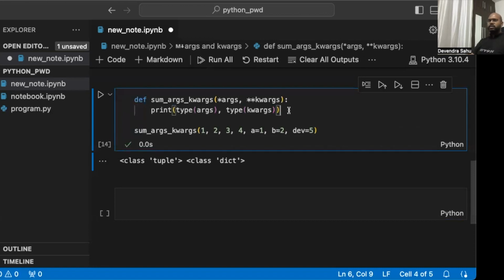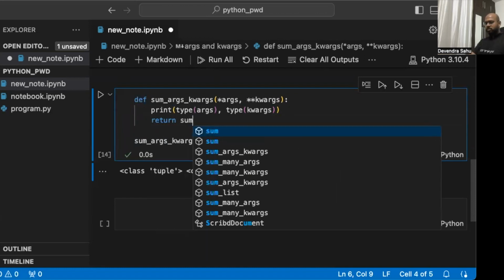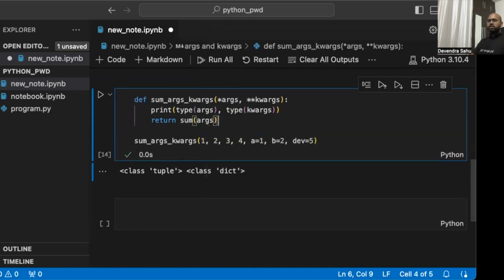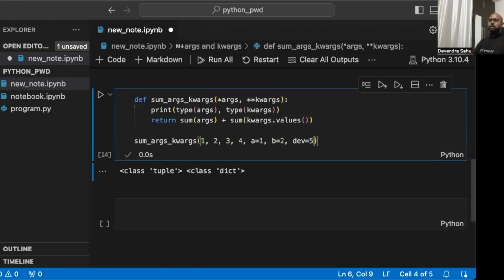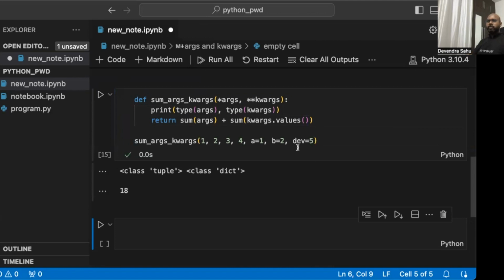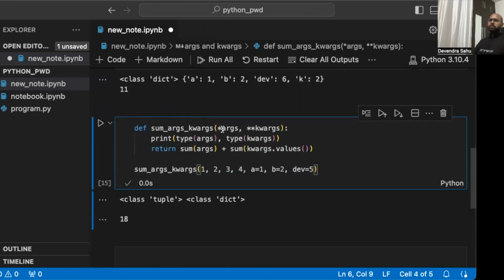Let's complete this function so that it returns the correct answer. So we will return first the sum from args, then we will add that number to the sum of kwargs.values(), and that's it. And if you verify, 5 plus 2 plus 1 plus 4 plus 3 plus 2 plus 1 is 18, right? So this is all about an arbitrary number of positional or named arguments if you wanted to handle that. But yeah, this is all about positional arguments and keyword based arguments.